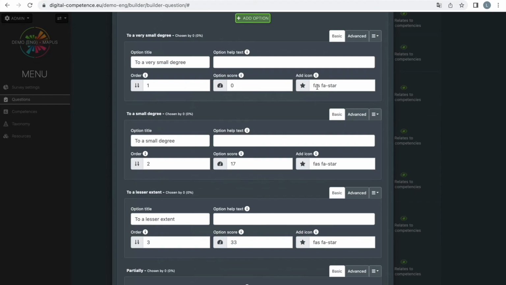Besides the option score, we have the add icon. So if you want to add a visual to go with the option, in this case, we have stars. But you can choose yourself which icon you want. MapUs is connected to the icon database called Font Awesome, and you have access to their selection of, I think, over 1,500 icons to choose between.